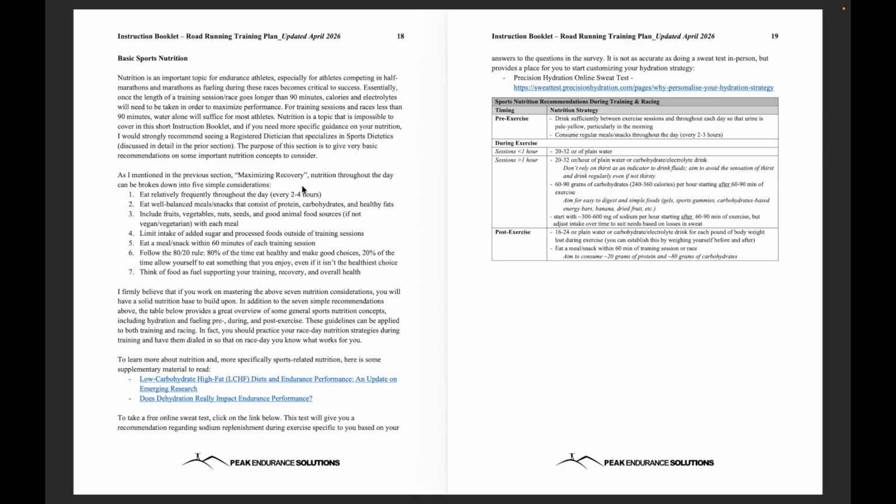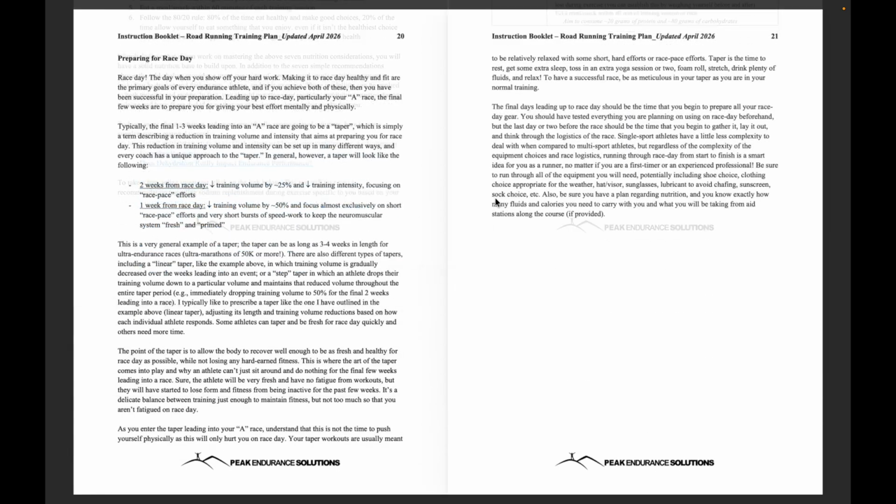So this section overlaps a little bit with the previous section, maximizing recovery, as this starts by just talking about general healthy eating habits. And then I go over some more specific guidelines around fueling before, during, and after exercise. And then I also go over preparing for race day.